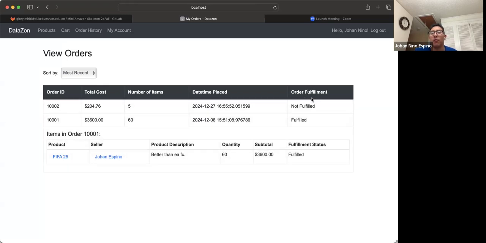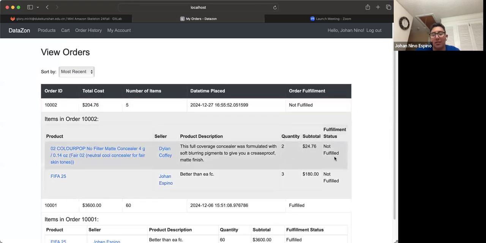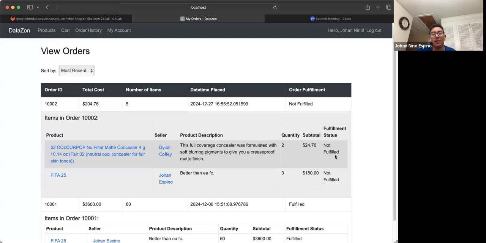And as for order fulfillment, it can only be fulfilled if all the items are fulfilled. For example, here there's only one item and it's fulfilled, so the entire order is fulfilled. For example, here we just bought it, so initially it will start as not fulfilled, and for the order to be fulfilled, both of these items have to be fulfilled. As you see here, you look at the product, the seller, product description, quantity, subtotal.